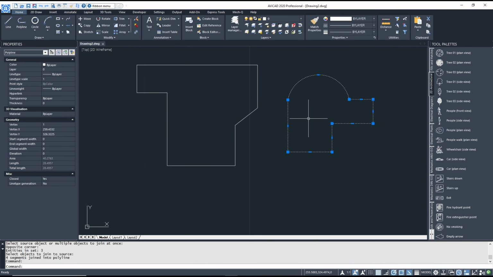Okay, that's it for the basic AutoCAD tutorial: how to join polylines.